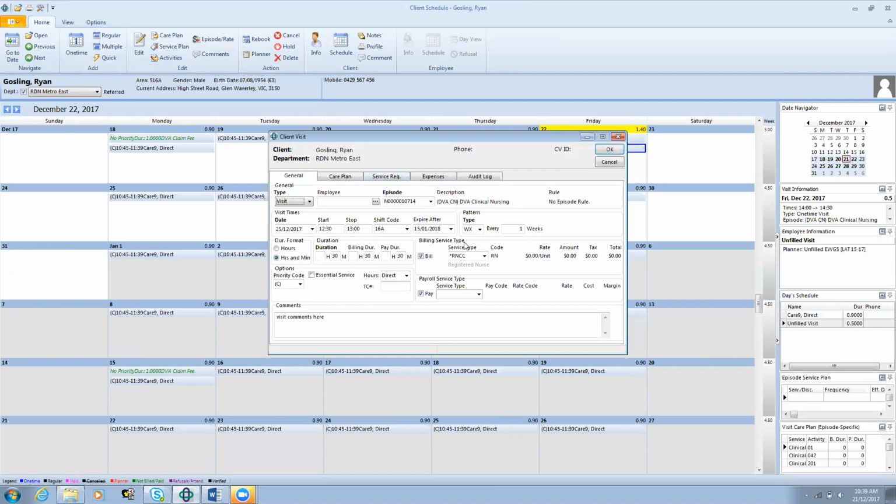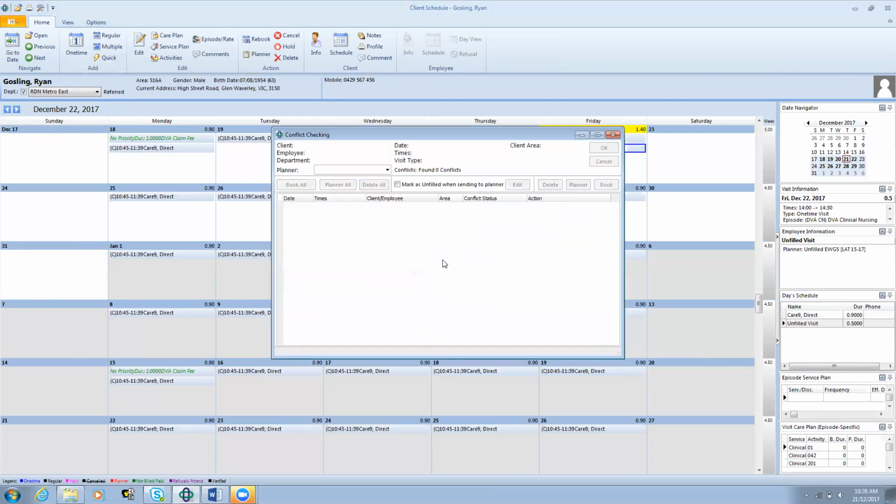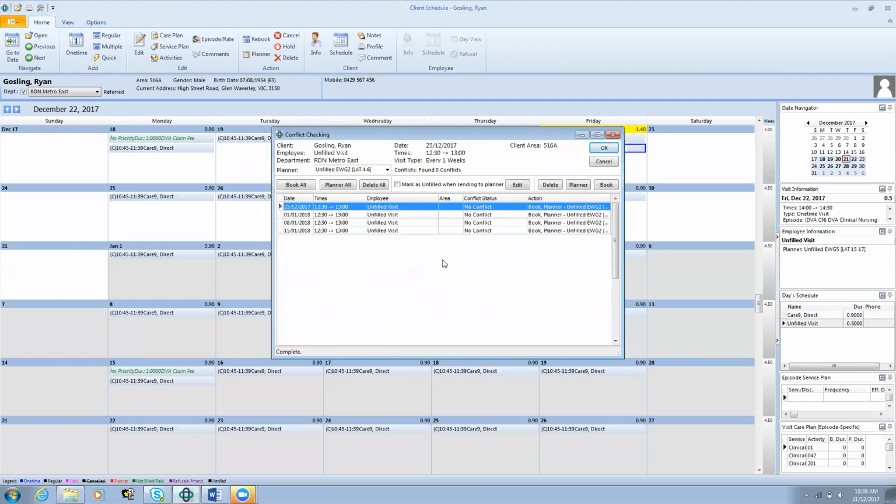Okay, I've got my pattern here showing weekly every 1 week. When I press OK, this is going to create visits starting on Monday the 25th for the next 4 weeks, expiring on the 15th of January for this client. Let's go ahead and press OK. It's confirming my changes and into my conflict checking screen. So I can see that I have the 4 visits created.